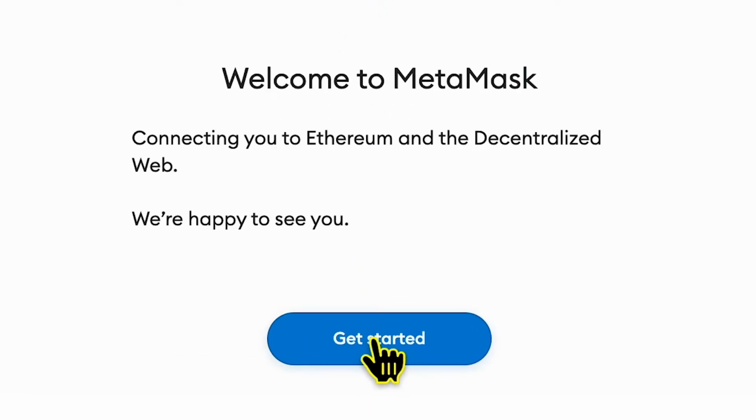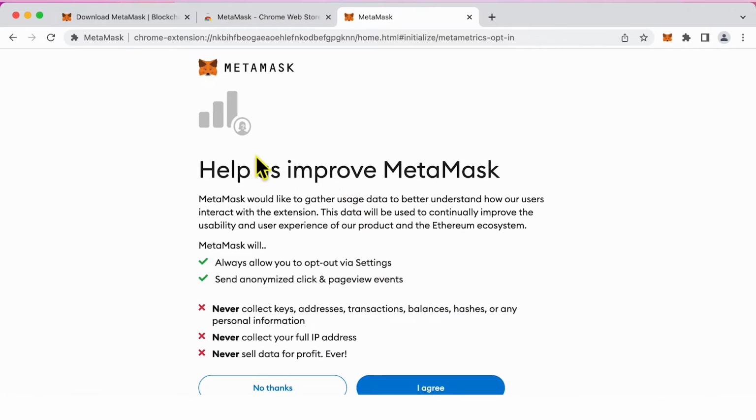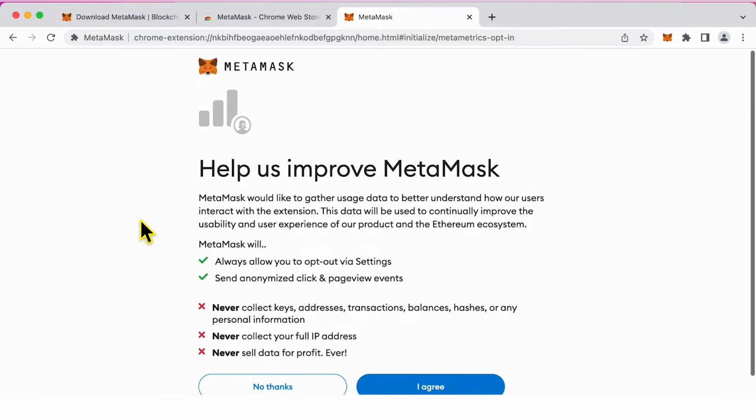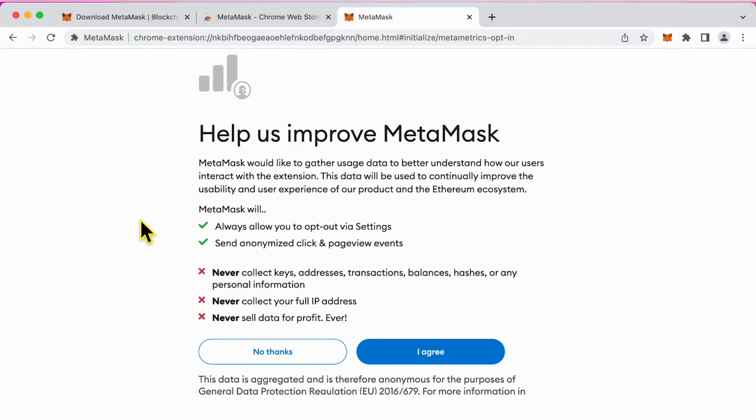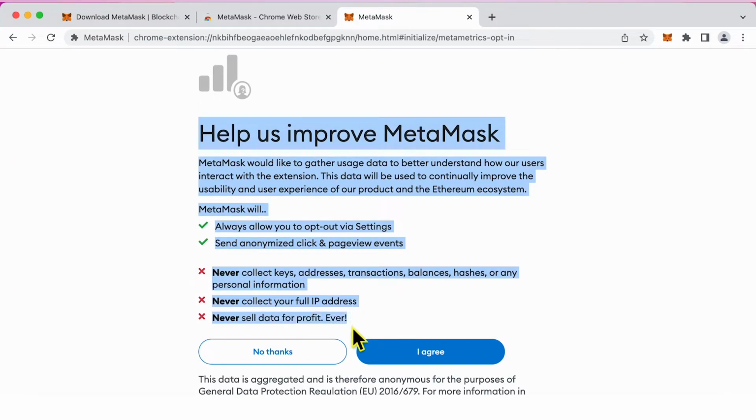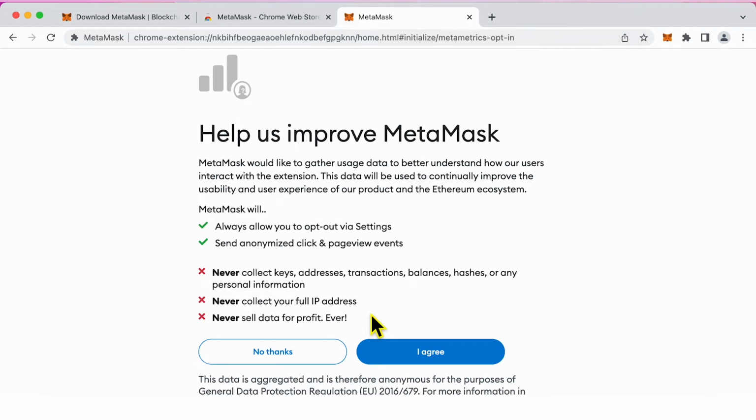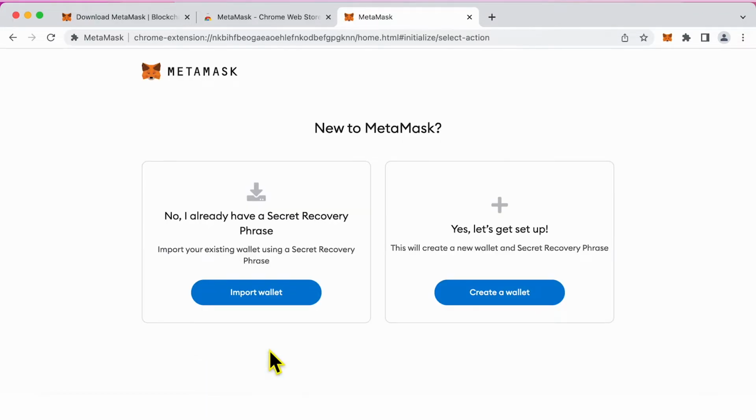Okay, so next step is to click Get Started over here. And MetaMask now has a very nifty screen over here which says, hey, help us improve MetaMask, which means they will take some data and process it in an anonymized way to improve the product. I do not want to be a part of this, so I'm going to click no thanks. So no user data from my computer is going to them. So I click no thanks.